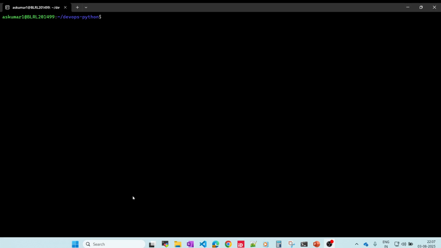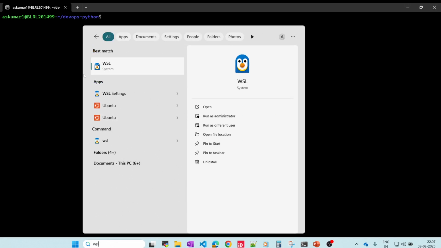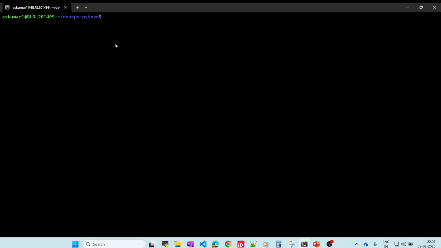So I have opened my WSL. How to open WSL? If you come here and search for WSL, you will get this. If you open it, you will get the terminal like this. So I have to code here, so I will just type code dot, so that we will get VS Code.